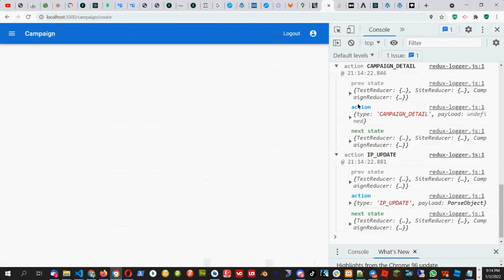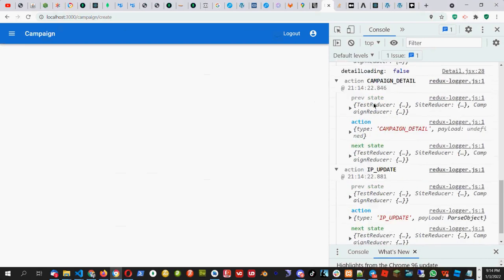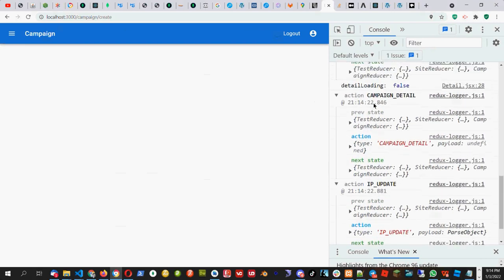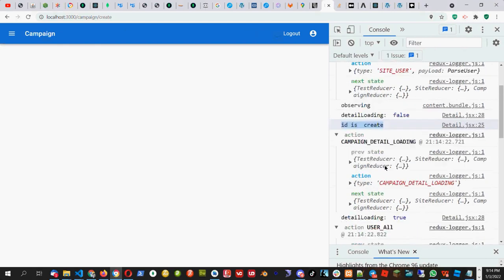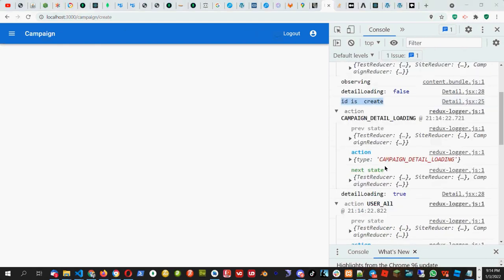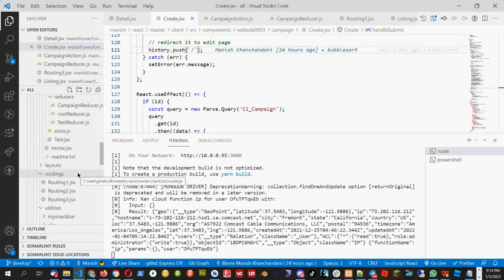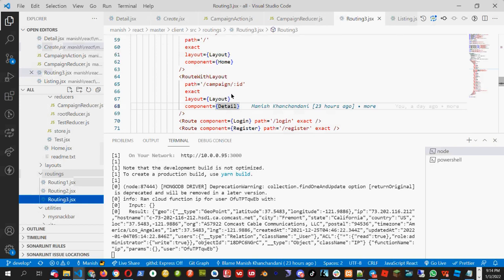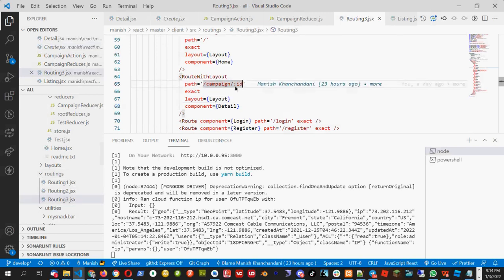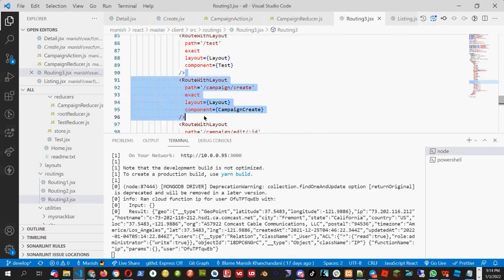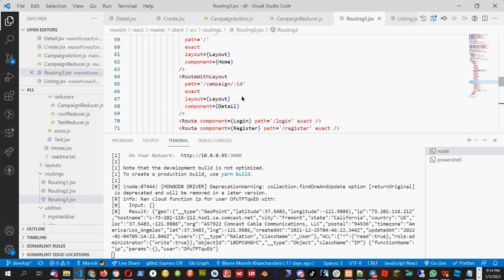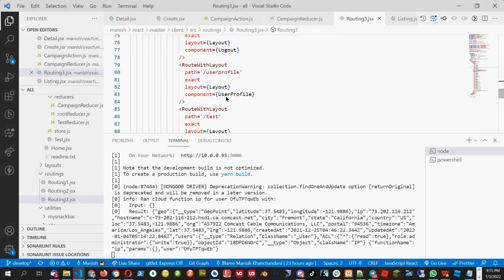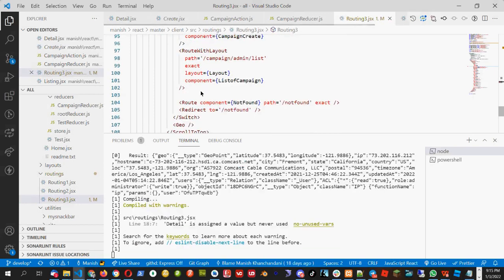Somehow I don't see anything on this create page. What can be the problem? So I will go to routing and see what is the problem. See, I created this campaign and I put the ID here before this create part. So it is thinking that this ID is coming as a create. So whatever is dynamic path, we should always put that dynamic path in the end.